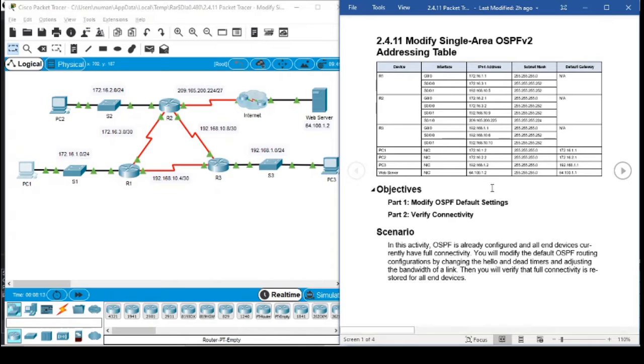Now the addressing table is given to us, and we have the standard topology as we know it. Three routers are connected with three LANs, but additionally router 2 is connected with the internet cloud. Then we have a web server. OSPF is already configured in this topology, and all end devices currently have full connectivity. We have to modify the default OSPF routing configuration by changing hello and dead times and adjusting the bandwidth of a link.